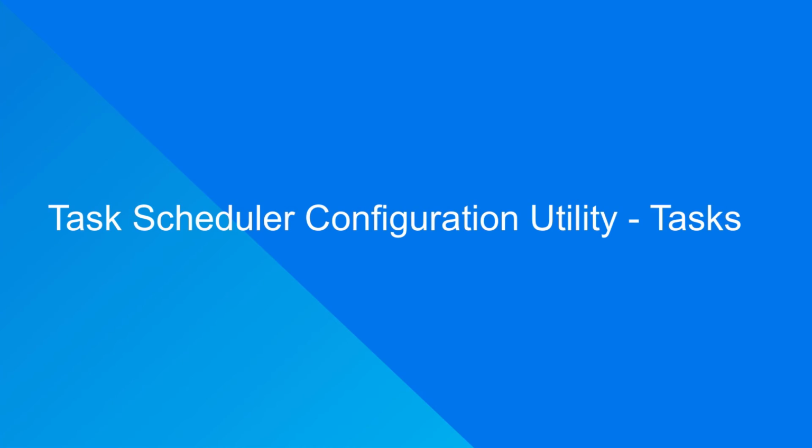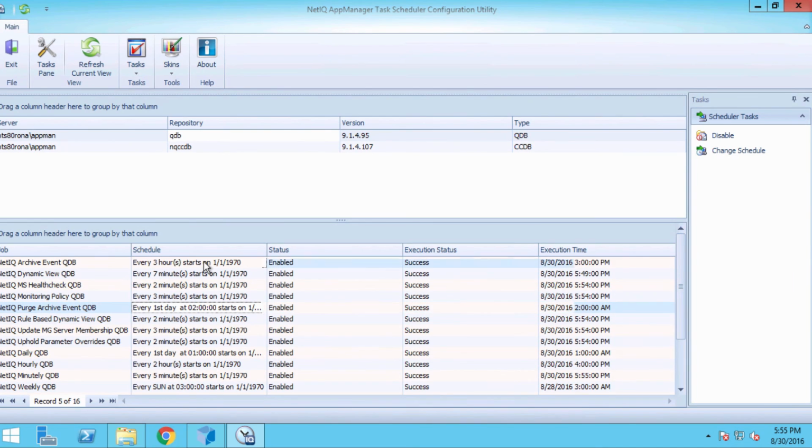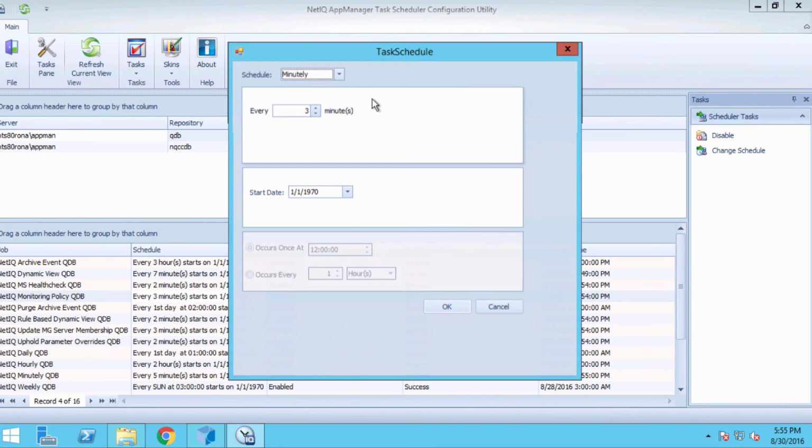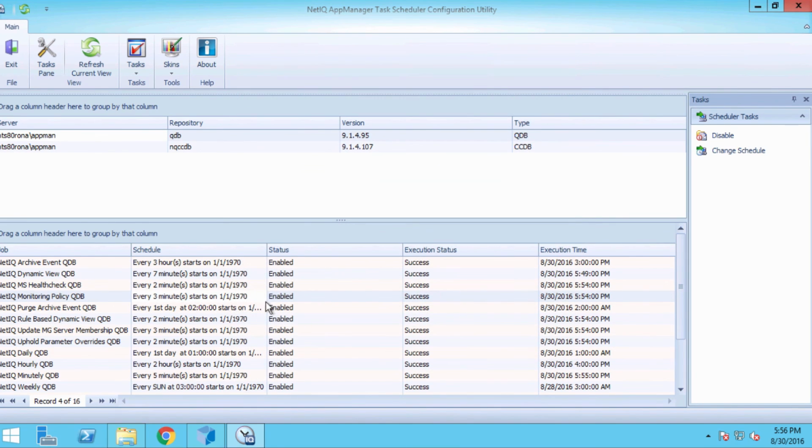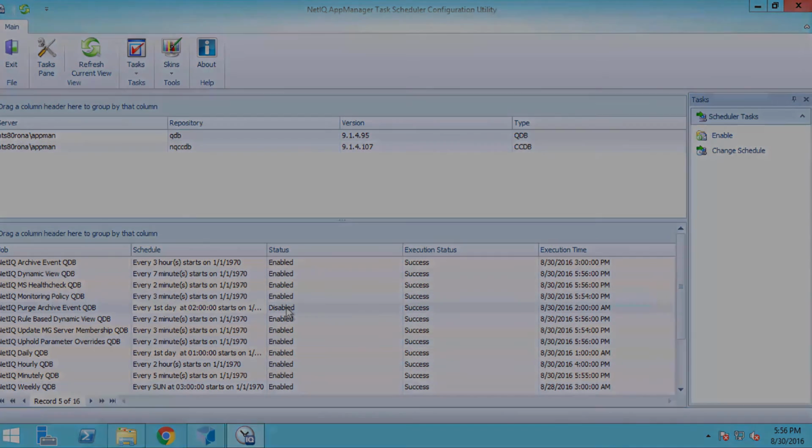Two other tasks that can be performed in the Task Scheduler configuration utility: change the schedule of a job or disable a job. To change the schedule, you will click on the repository and then the job that you want to modify. Over on the right, you see the option to change. Click on that, and then you can modify the schedule that this job runs on. To disable a job, you simply highlight it and then click on Disable underneath Tasks in the right-hand column, and you will see that the status has changed.